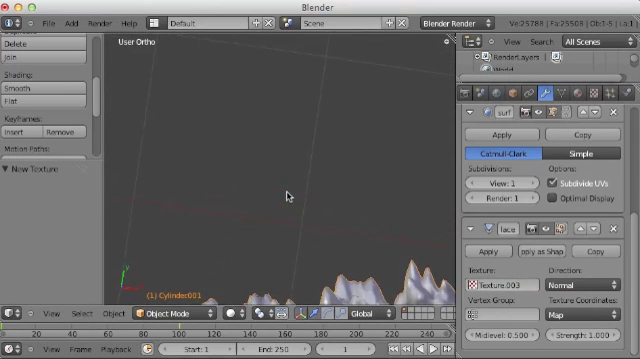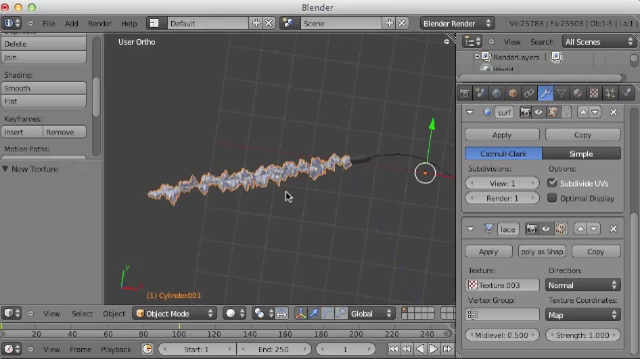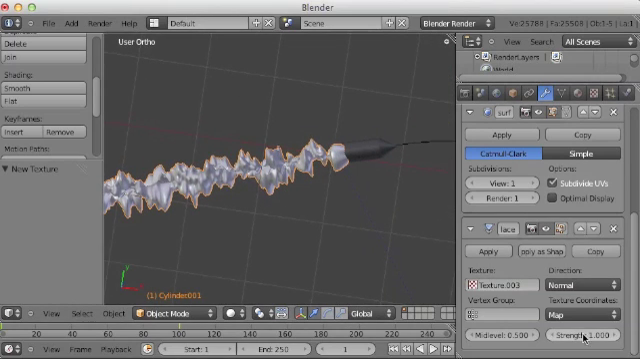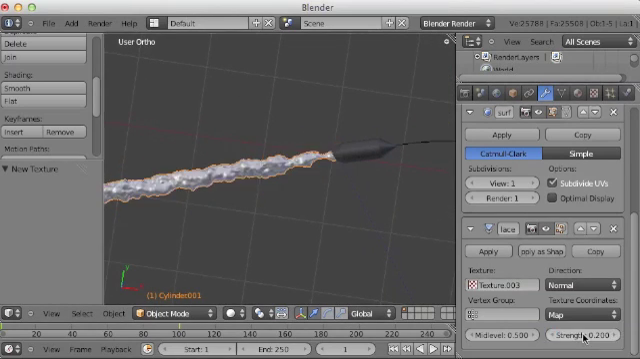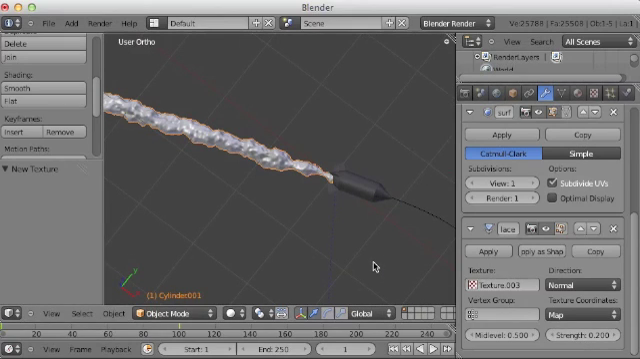And you can see we're getting displacement. And that is way too extreme. So set this strength rather than 1, set it to 0.2. And that's still a little high, so set it to 0.15.